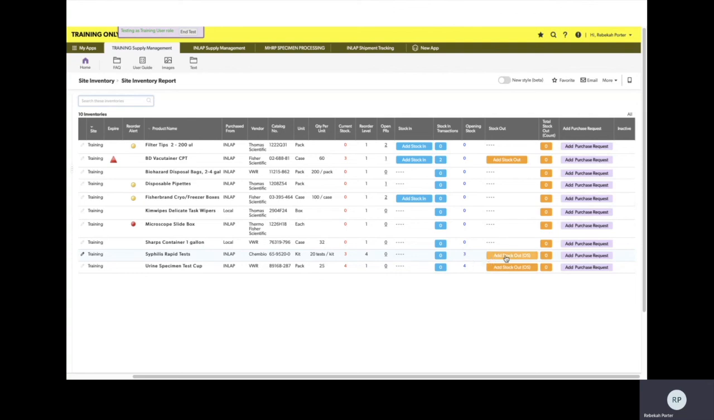When all of my opening stock has been used and I stock those out, which just stocking out is letting the system know that it has been used, when all of my original stock has been utilized, the button will then reflect like this orange button up here. It just says add stock out.